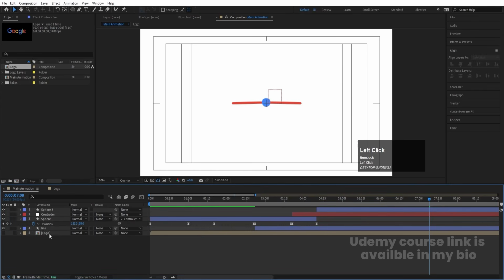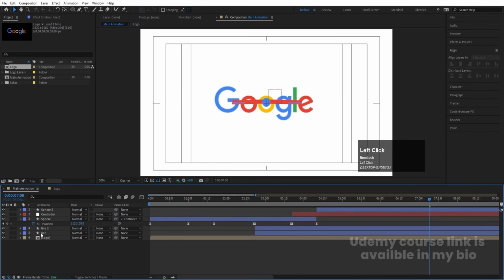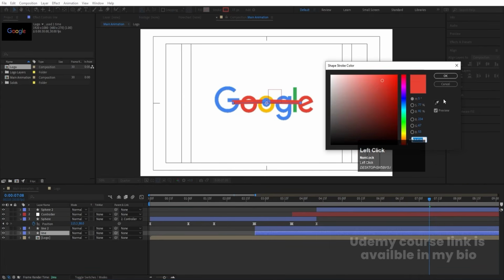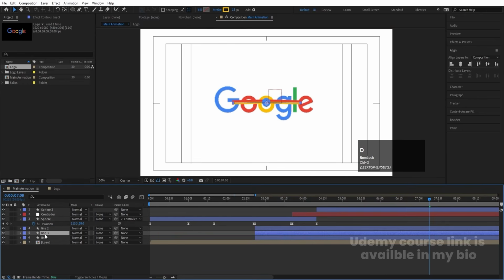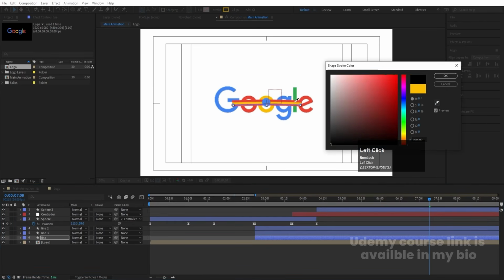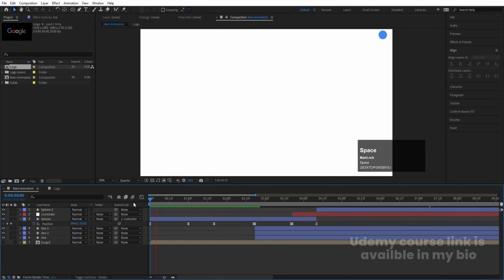Then select this line again and hit Ctrl D, and with the help of arrow keys you can bring this line over here. Let's select this line, go to the stroke, select this picker and select this yellow color and hit OK. Select this line, hit Ctrl D, bring this downwards, and with the help of this picker select this green color like that, and let's hide this for now. So if you see this now, we will get something like this.